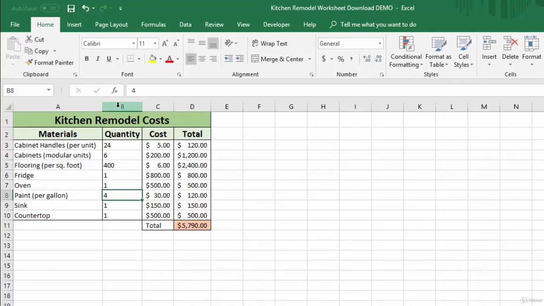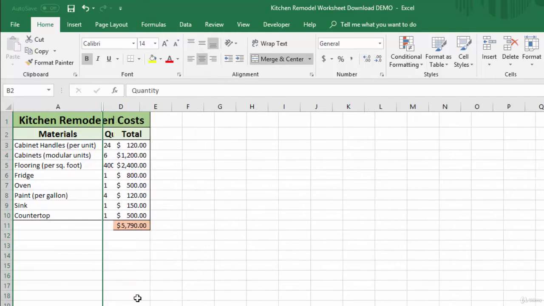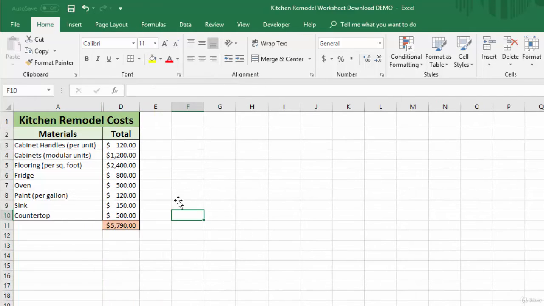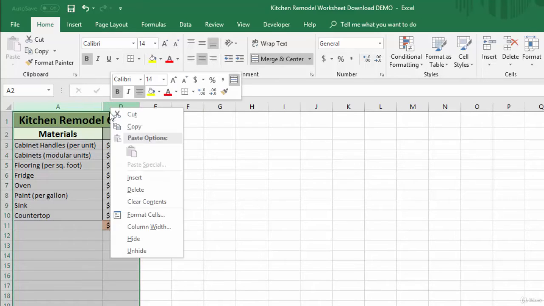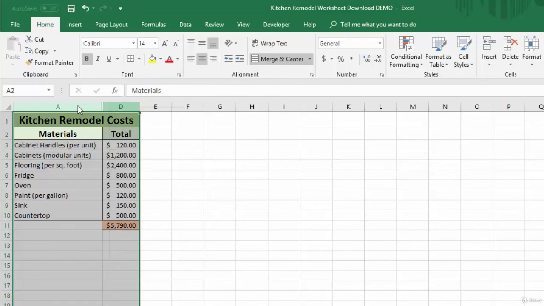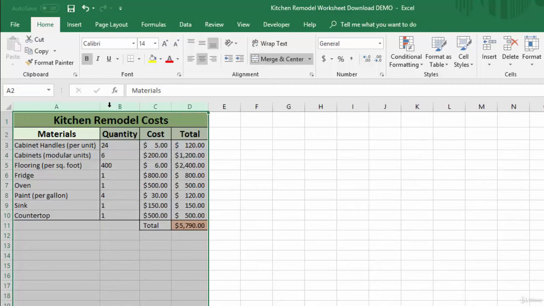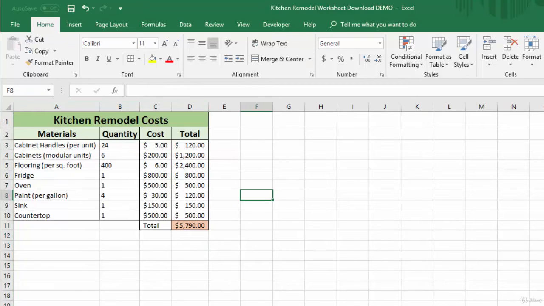Same thing with columns. Let's say I just want the materials and the total costs. I go hide, simplifies my spreadsheet. But you can go select the columns again and go unhide, or you can just get the two double lines and double click to unhide it. Okay, so that's how you hide and unhide rows and columns.